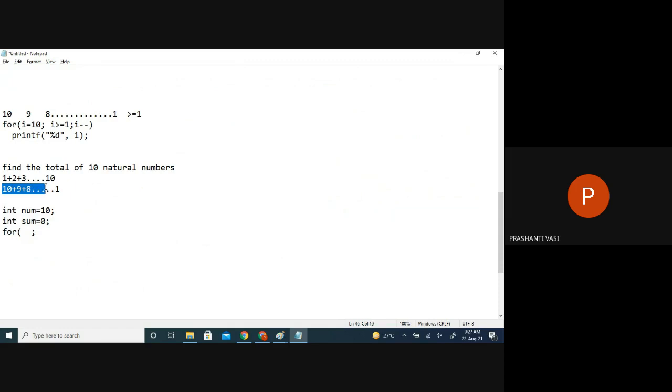All the numbers which are greater than or equal to 1, because I started my calculation from this point. We have to move on till which number? Till greater than or equal to 1. It stops at which point? 0. So this is the condition to check.